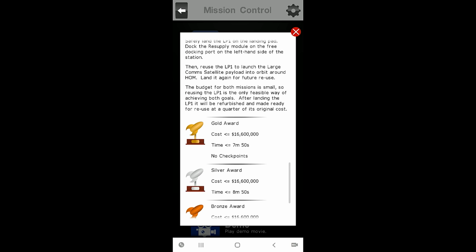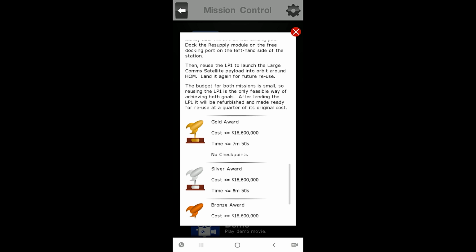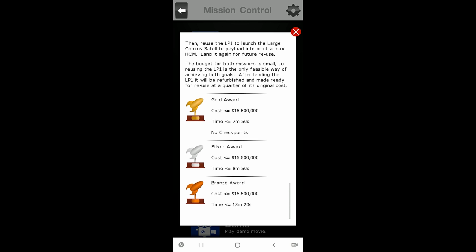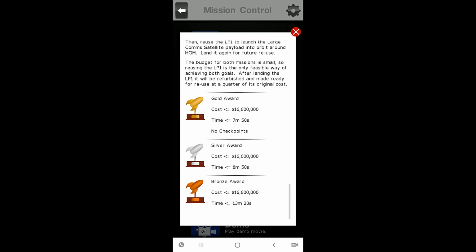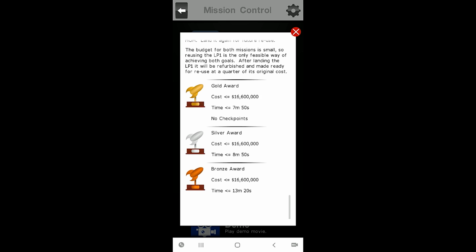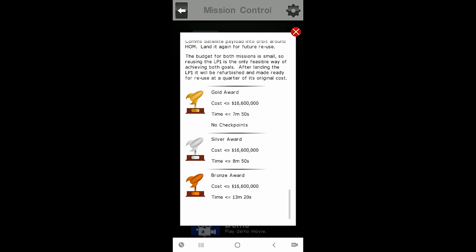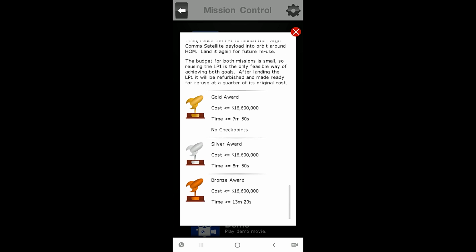Then we need to dock the resupply module on the free docking port on the left-hand side of the station. Then reuse the LP-1 to launch the large COMM satellite payload into orbit around home. Land it again for future reuse. The budget for both missions is small, so reusing the LP-1 is the only feasible way of achieving both goals. After landing the LP-1, it will be refurbished and made ready for reuse at a quarter of its original cost.